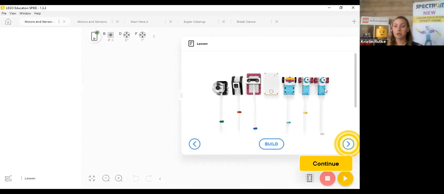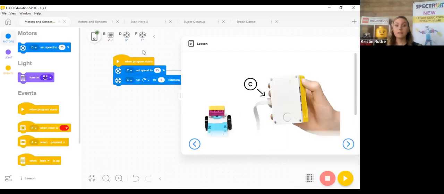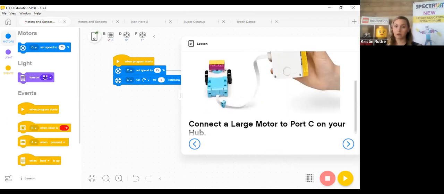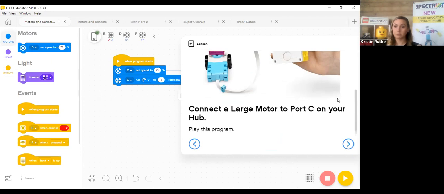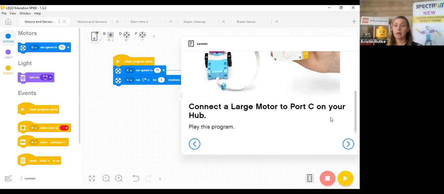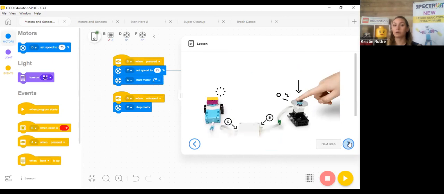So it's going to give you an introduction to the 2 medium motors and the 1 large motor, as well as 3 of the sensors. And then it's going to give you some programs that it wants you to try. It's going to tell you exactly where to plug your, in this case, it's a motor, where you're going to plug your motor in. Connect a large motor to port C on your hub and play this program. So then you can see the desired outcome. And this tutorial just continues on in a very similar way.